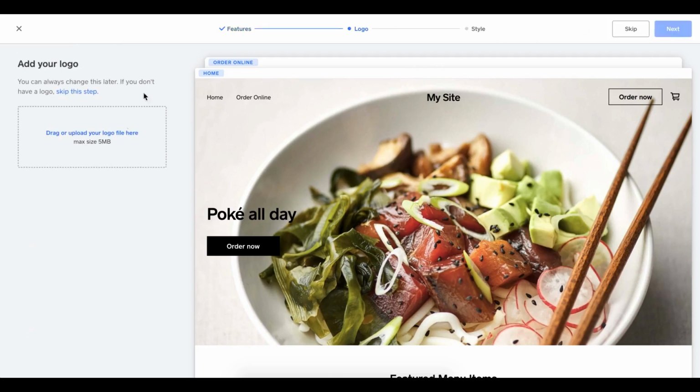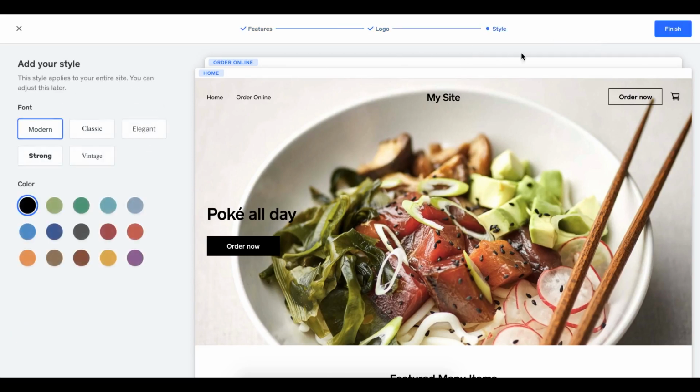And here I can add my logo. So if you have a logo, you can simply upload it here. I'm going to go ahead and skip that step. And then you can select your various color schemes and fonts at this stage too. So I'll go ahead and press finish.